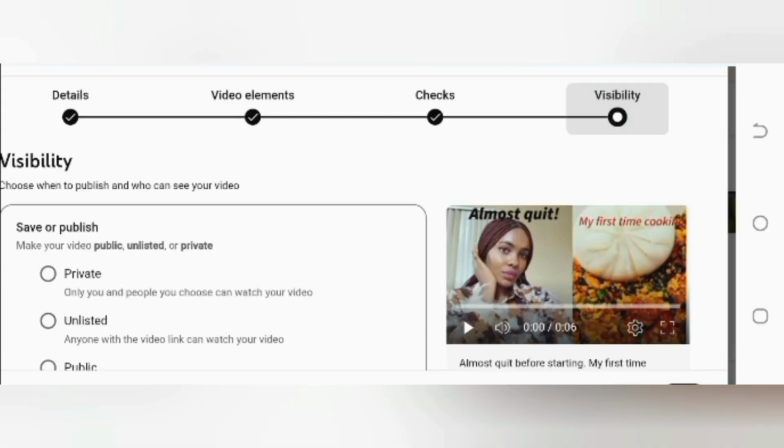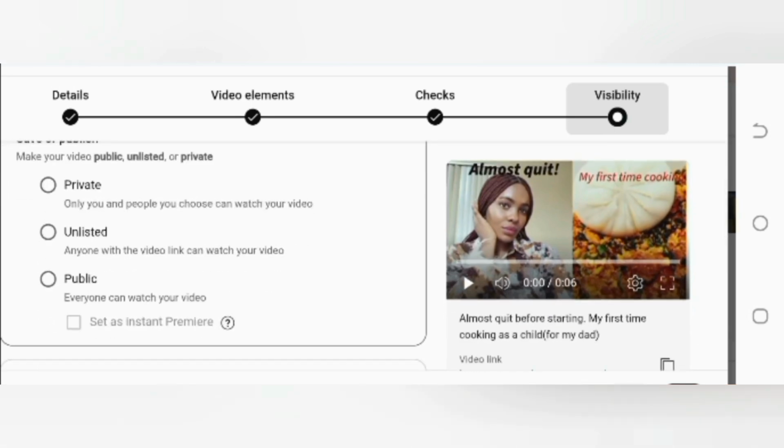All right, so the next here is the visibility. Okay, this visibility is quite important. We have the private, the unlisted, the public, and the premiere, which is down if you go down a bit. So the private is just for only you, and anybody you want to share the link with. Same thing with the unlisted, it's just for you and the people you share your link with. So you can put your video in private or unlisted if you're not yet ready to publish it.